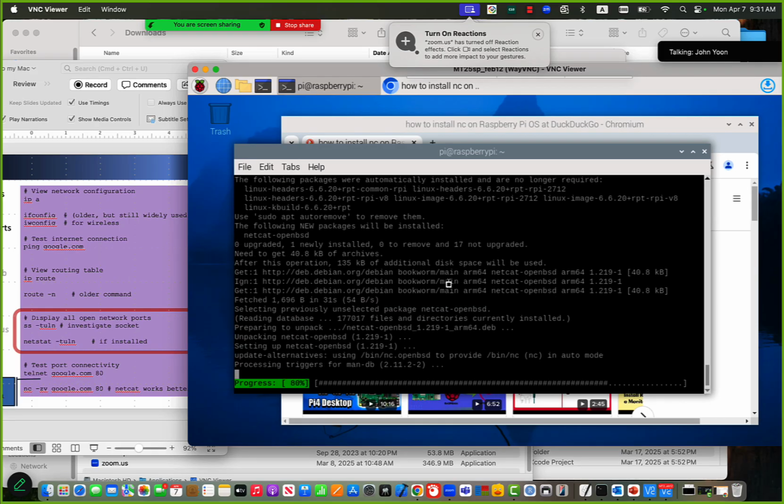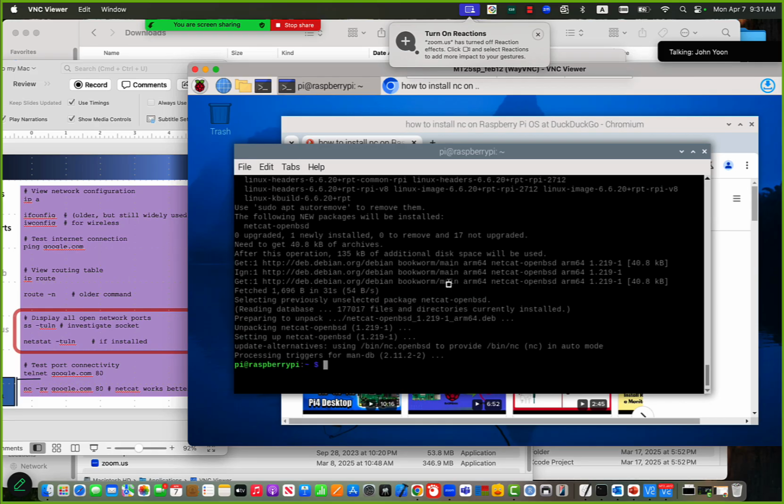Netcat BSD. What is a BSD usually? You probably heard of a BSD here and there. BSD stands for Berkeley Software Distributions. So almost all the Unix operating systems were first developed at UC Berkeley, and also at Bell Lab here in New Jersey.